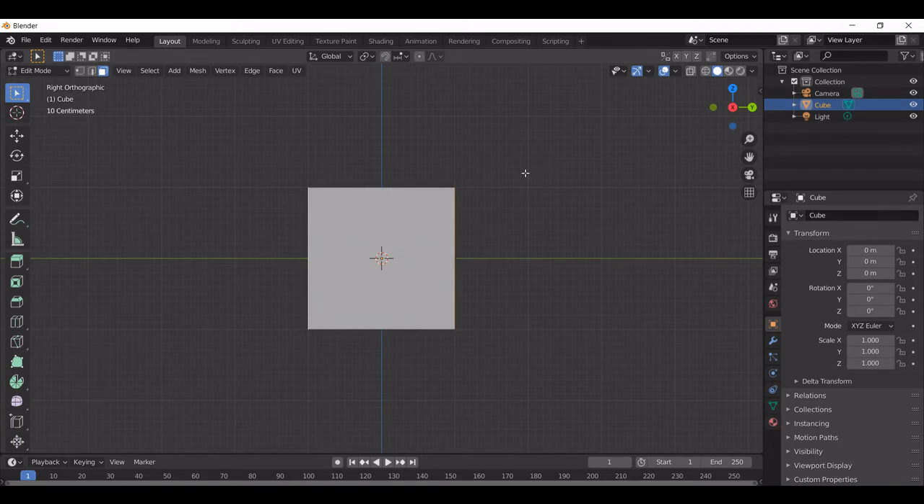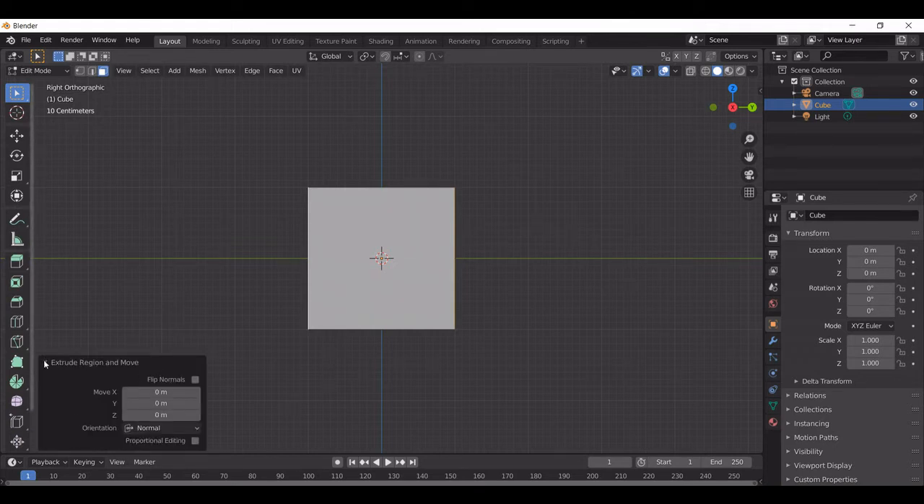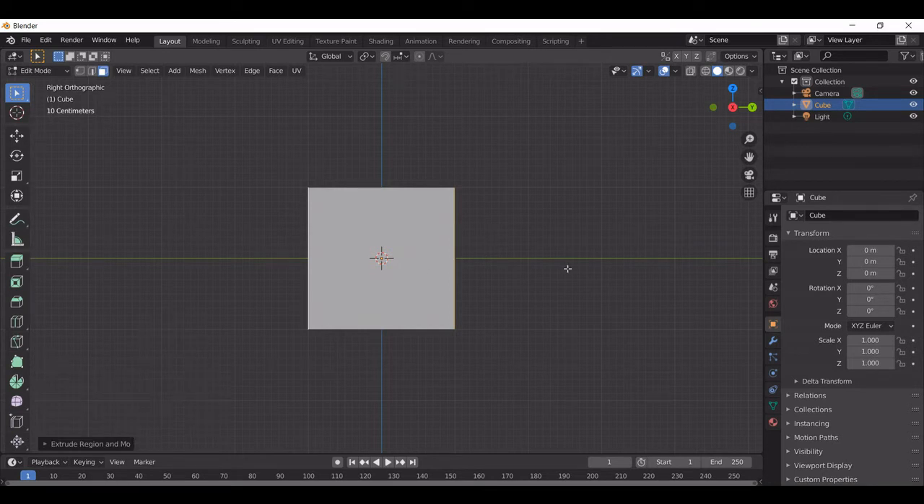So first thing is you press E, then enter. And make sure you're not hitting your mouse when you do this, because if you hit your mouse when you do this, it's going to get all sorts of weird. But now that you've done this, a little thing will pop up at the bottom. This is extrude region and move. But you don't need to worry about this. Poof, it's gone. Okay, cool.